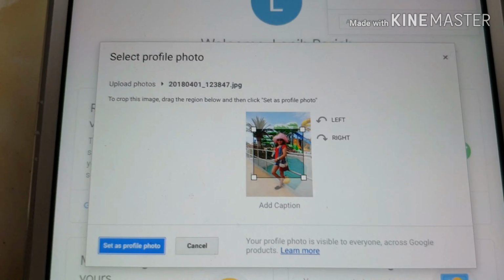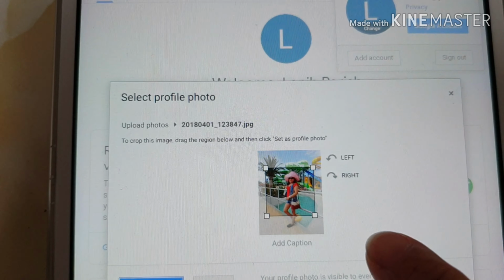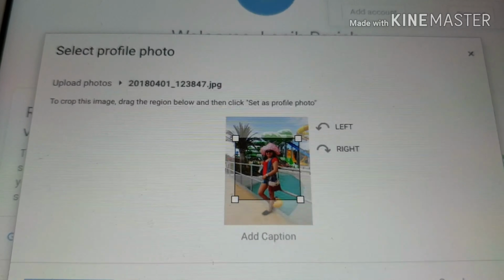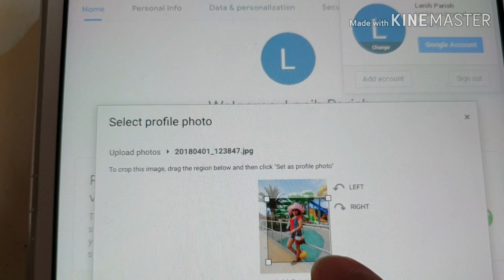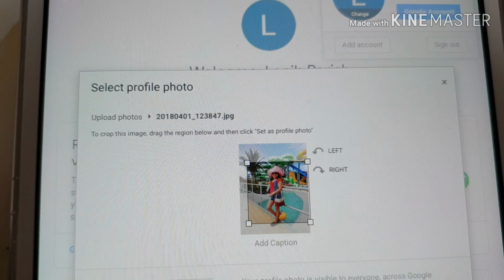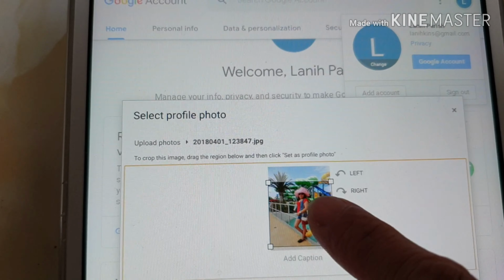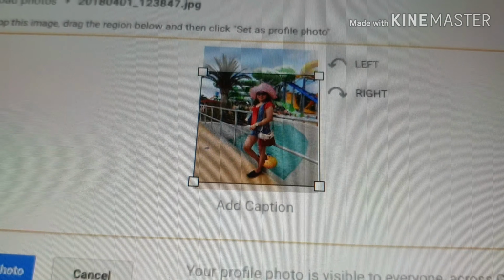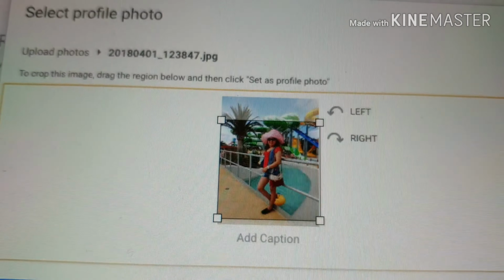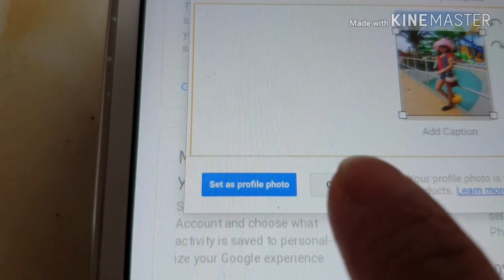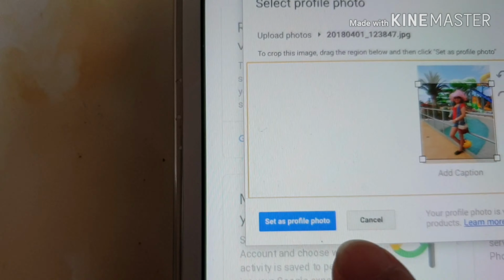So now it says in here left or right. Drag. We drag that one, make it bigger. We see, like that. It can show my whole body. So that one, that's perfect. If you'd like to add a caption, you can, but for now I don't wanna put a caption. So I click this, set as profile photo. So I touch that one, guys.